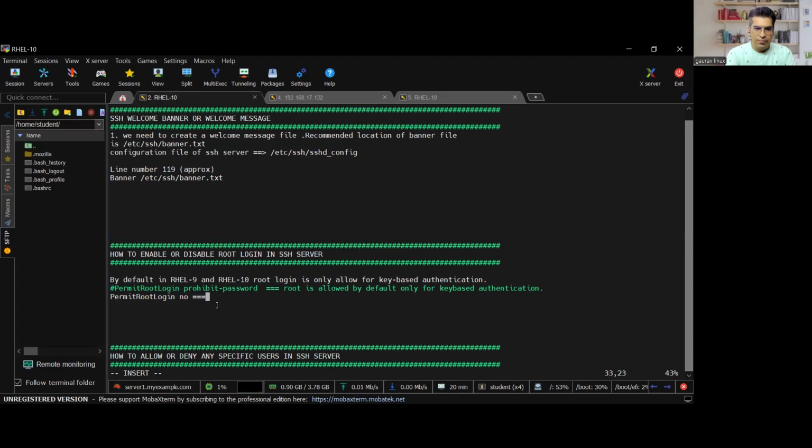Fine. So PermitRootLogin no. This means root login is disabled completely for password-based authentication and key-based authentication.